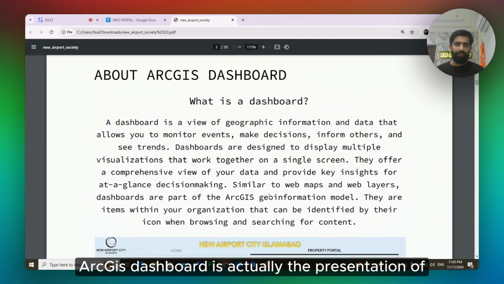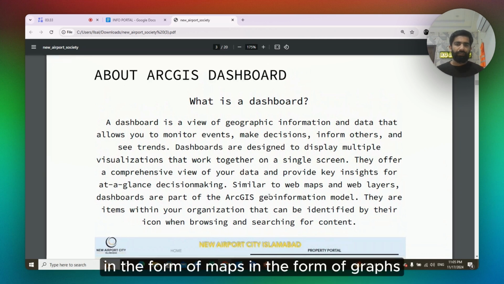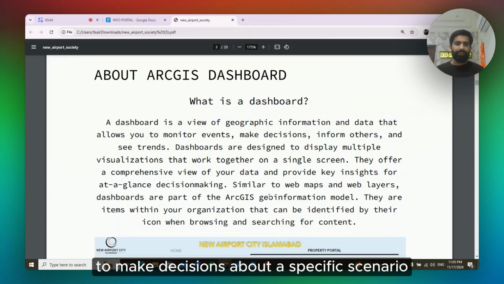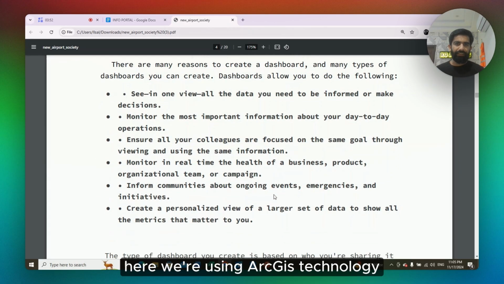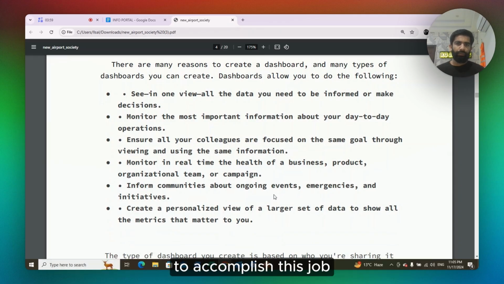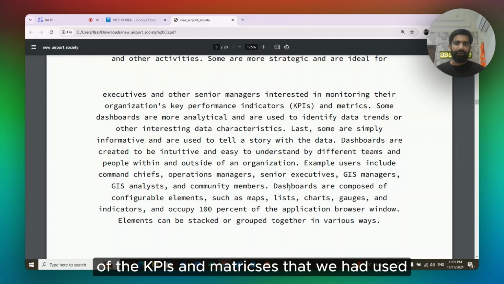An ArcGIS dashboard is the presentation of geographical information from the ground in the form of maps, graphs, and different pop-ups. These are used to monitor and to inform policymakers to make decisions about a specific scenario. Here we are using ArcGIS technology, specifically ArcGIS Online and ArcGIS Experience, to accomplish this job. Here is the quick detail of the KPIs and metrics that we used.